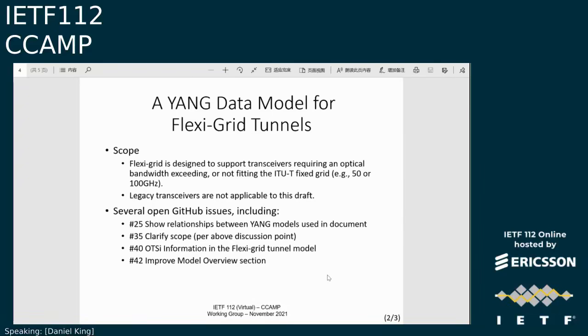And you can find all of these open issues on our CCAMP GitHub repository, which I will talk to Dieter about. I think we will need to change it now because it refers to media channel rather than FlexiGrid tunnel. I think that's an easy change that we can do within GitHub. Next slide, please.